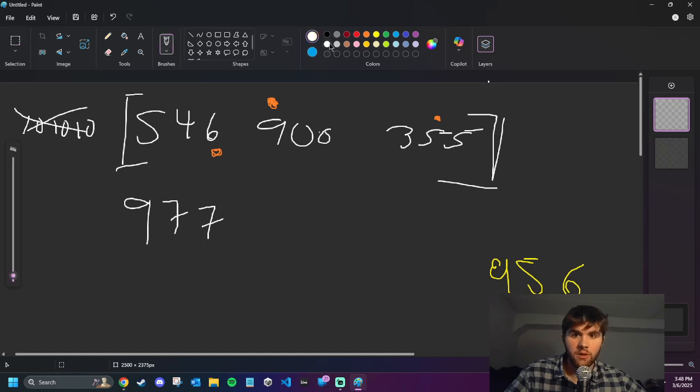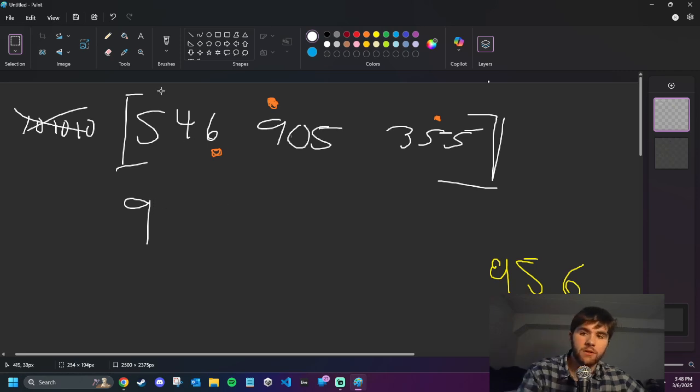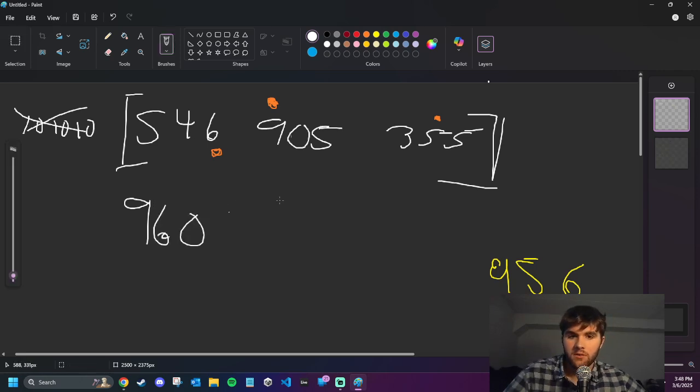So you might think, well, can we just discard this one? But what if we have a situation that's like 9, 0, 5, and 9, 5, 0. Or let's say 9, 6, 0. So here the 6 has to be bigger than at least one of the 9s.